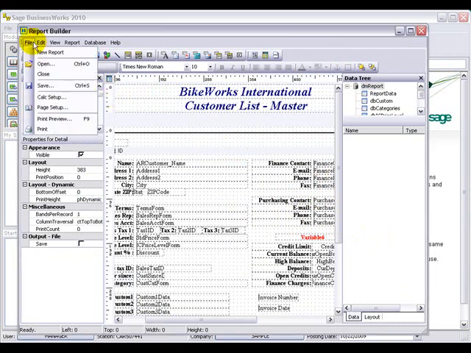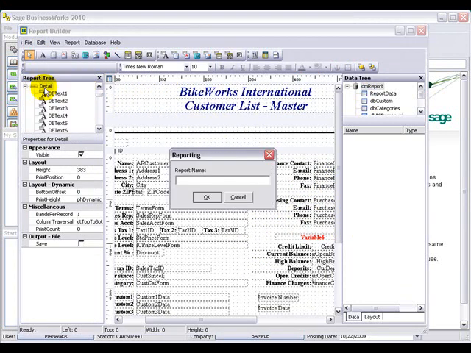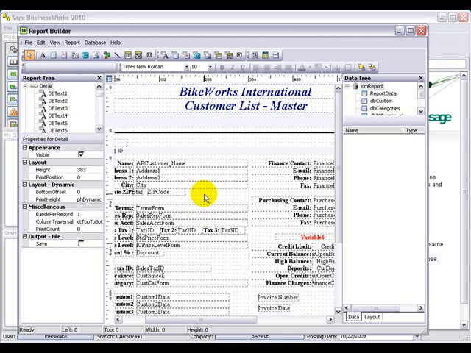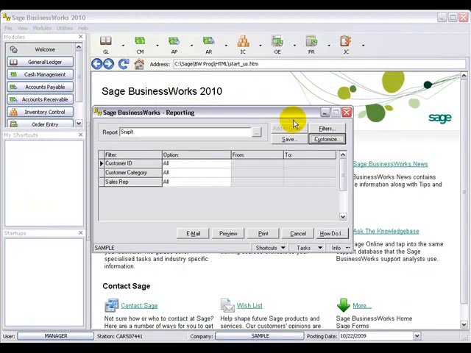We're going to go ahead and go up to File and Save so that we can save our report with a custom name. Now, every time that we go into the AR customer reports, our new customized report will be available.